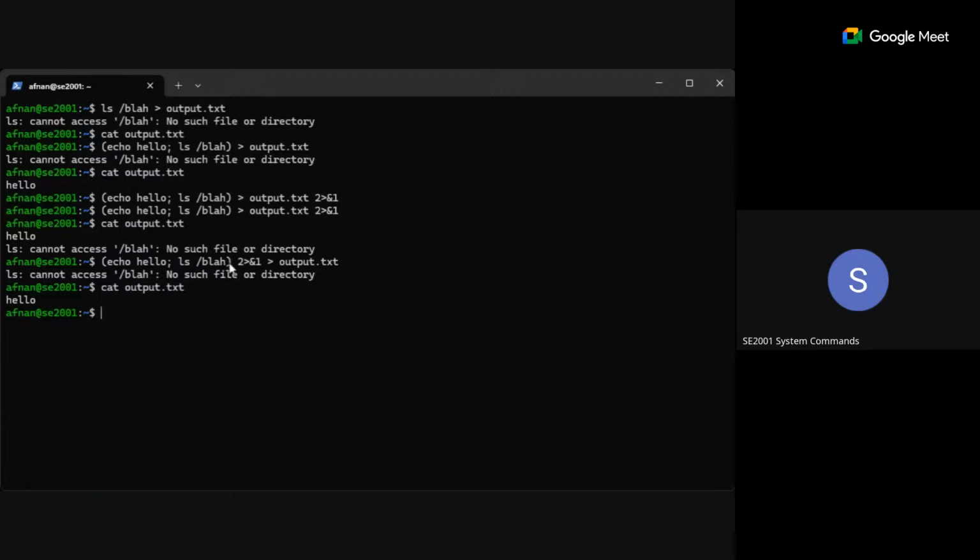Why is that? Because by the time we tried to access &1 here, it wasn't redirected yet, right? So this &1 is still pointing to the screen when you access it. So 2>&1 says we are going to output the error to the screen, and then you are redirecting the output to output.txt, but the error remains on the screen. You see?